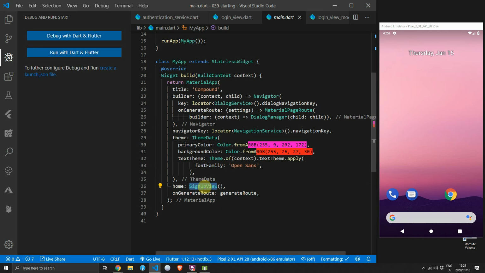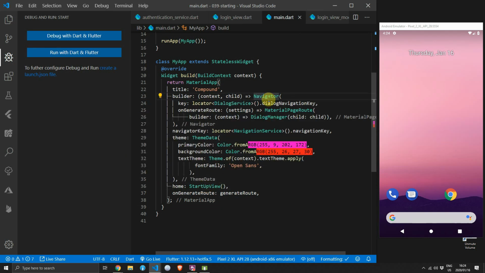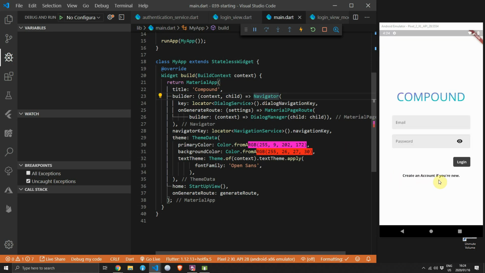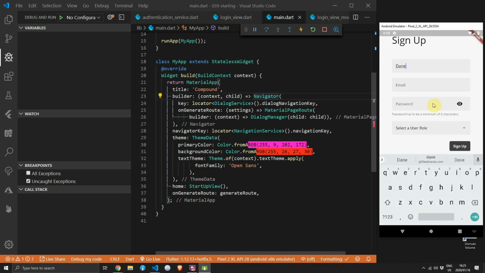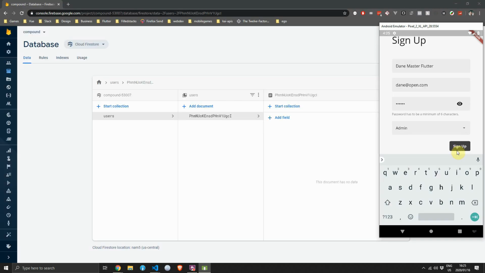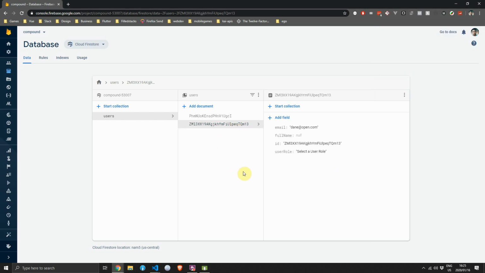Now we can head back to the main view and change our home back to the startup view again. If you run the code now, you should land on the login view, and if you click the create account link, we'll get to the sign up view. If we now enter all of our details into the sign up view, select our role and click on sign up, you can open up the console in the background and you'll see that once we have signed up, a new user is created in the database collection.